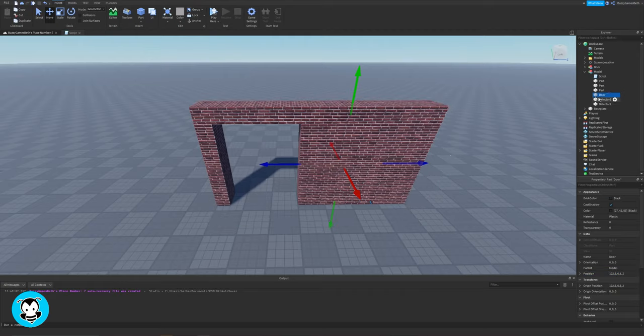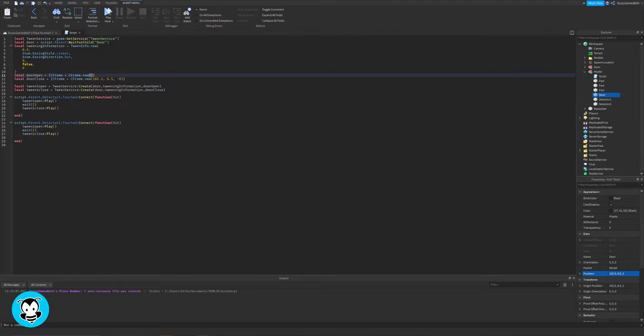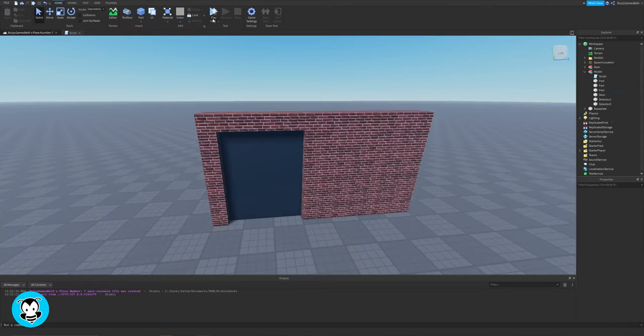So now go ahead and go back to the door part, back to position in our properties, and this is the position when the door is open. So we're going to go ahead and paste that position into our variable right over here, where it says door open. And then we're going to go ahead and code in our detector 1 and detector 2 parts, a function where anytime the player touches it, then it's going to open, and then after 2 seconds, it's going to close. And that's the same thing for the detector 1.